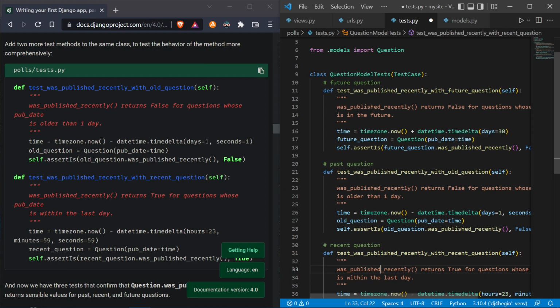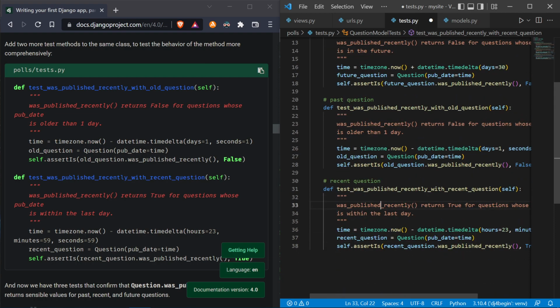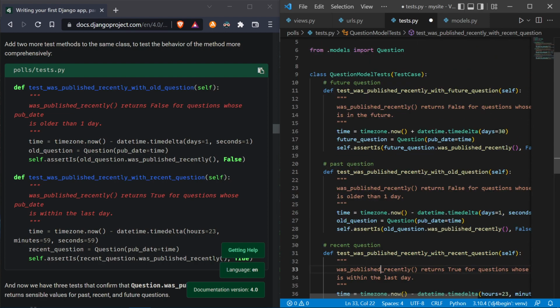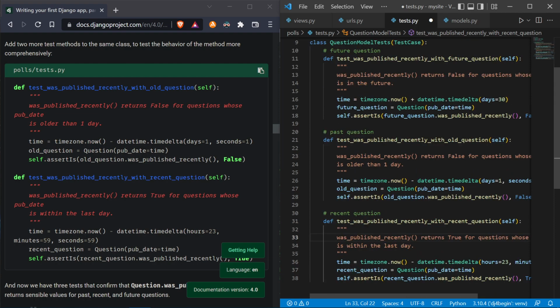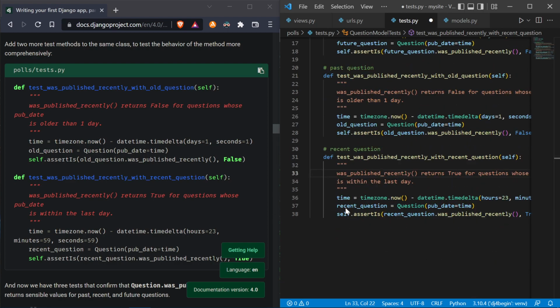You can see, here's the test for the future question, here's the test for the past question, and here's the test for recent question. And also when you transfer to your team, the other developer can see it. Here's what he is doing, she is doing. Okay, that's easier. So that's a good technique, using comment to locate what you are doing. Okay.